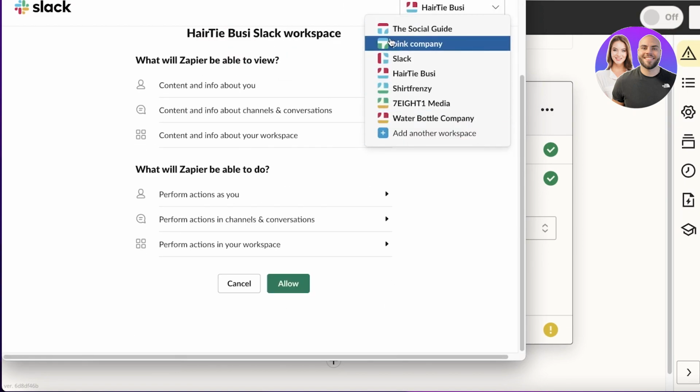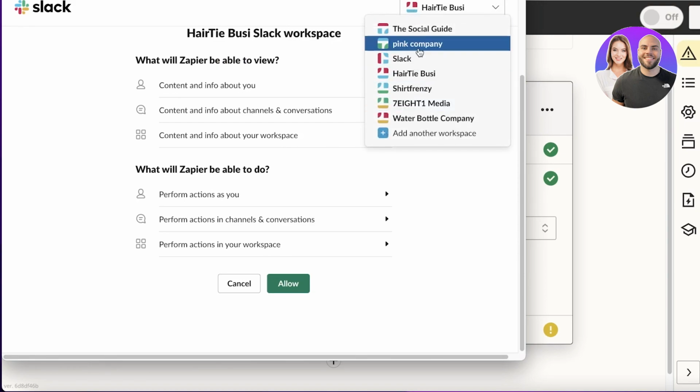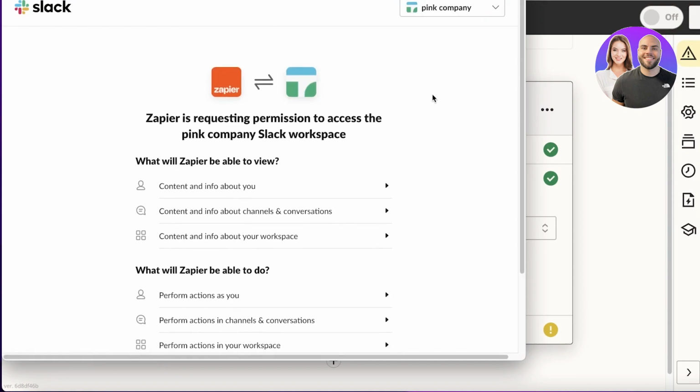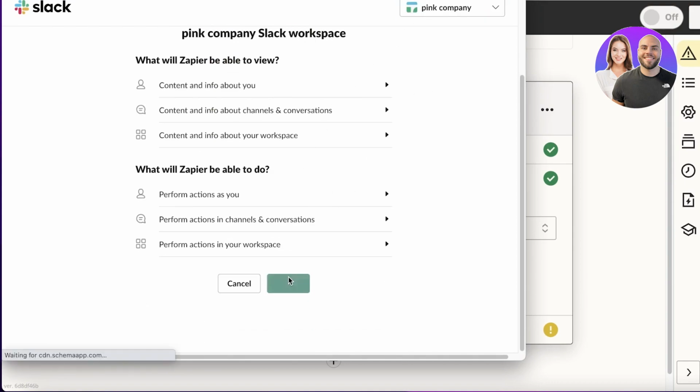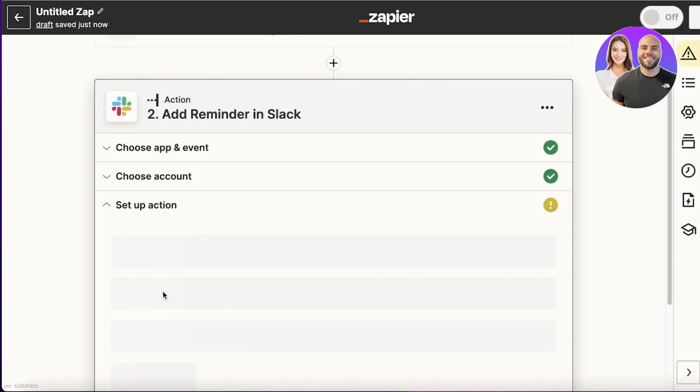And you can choose whichever Slack business you want. So I want to connect this to maybe my pink company business. So whenever a new calendar event is created on my Gmail account, I want to be notified in the pink company business Slack that I have. After that, I'm going to click on continue.